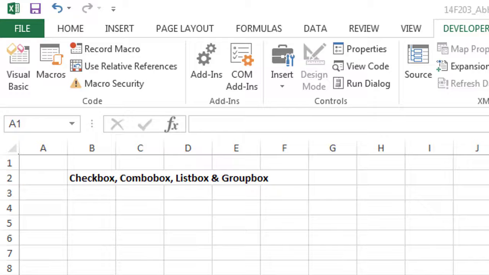Hello friends, today we'll be learning about how to make a checkbox, combo box, list box and a group box. So first of all you need to go to the developer tab.